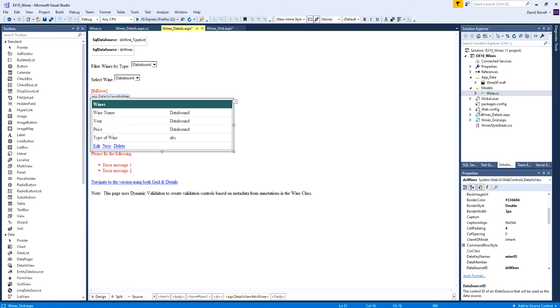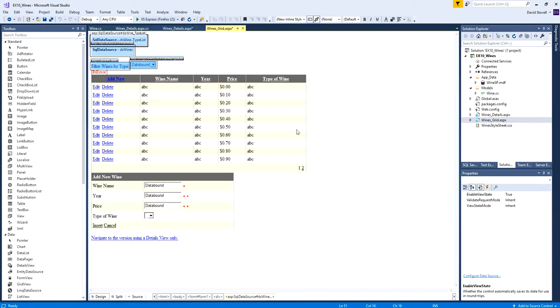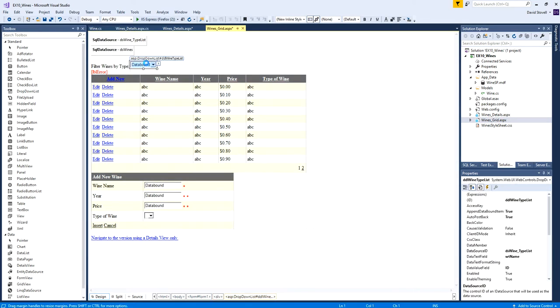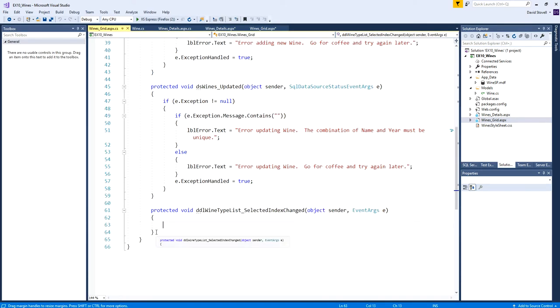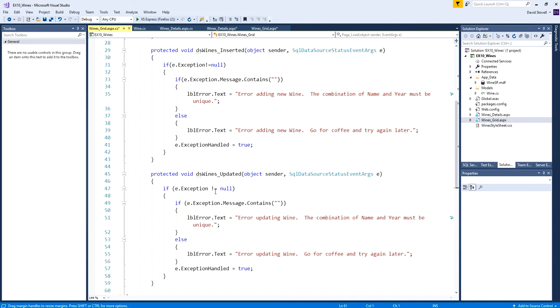I guess I didn't show you the code behind for the one that has the grid and the details view. So let's just go to that. I can do that in any number of ways. Oh, I didn't really want to add that selected index changed. Bad, David. Okay, it's the kind of thing that happens all the time.